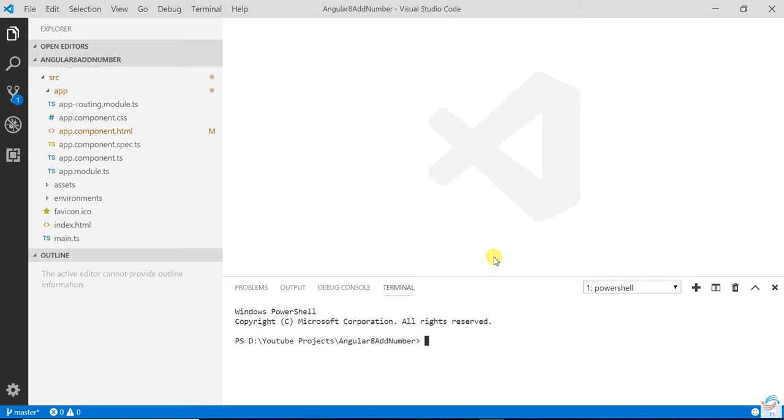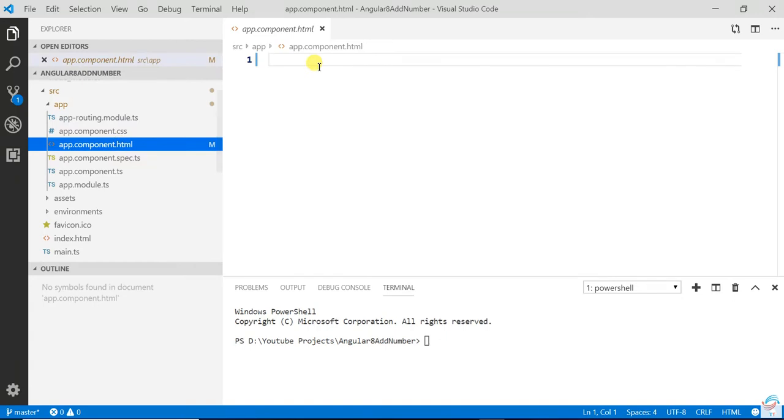In the last video, we learned about data binding. In this video, we are going to learn how to add two numbers with the help of data binding. So let's start. Open app.component.html. First, we will design that.